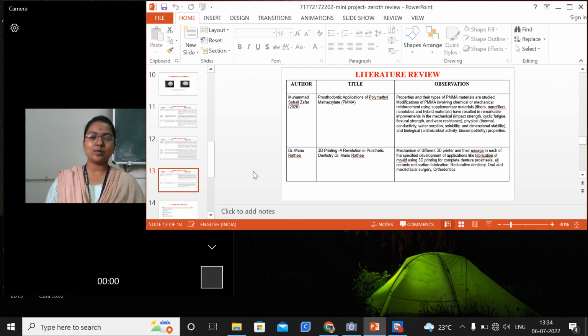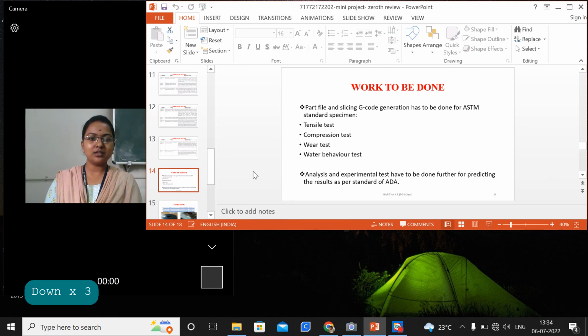As with composites, they have used PMMA material with, for example, nanofibers, fillers, nanotubes and hybrid materials. They are incorporated to form a composite, and after that a filament is formed. Then they used the FDM technique to print an object, and evaluated how much strength is available with and without the composite material. The mechanical properties are being evaluated, and further work has to be done.